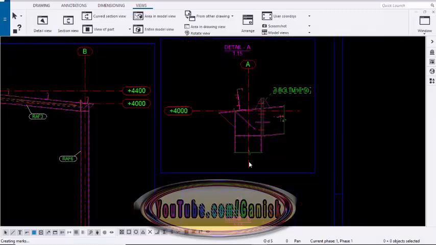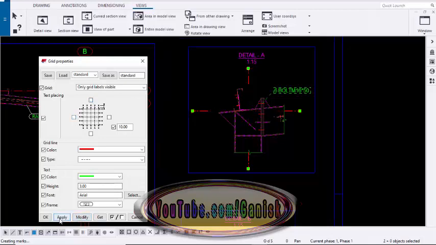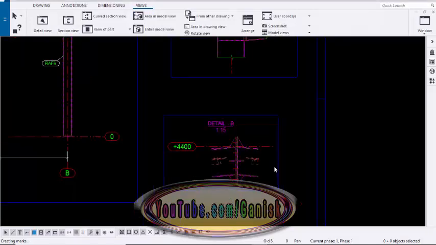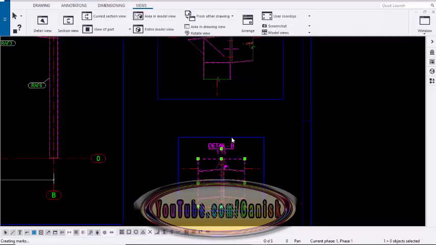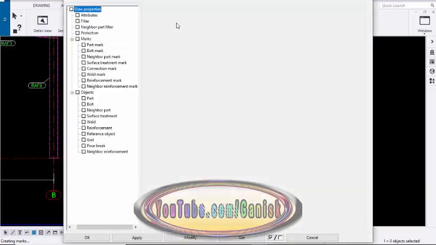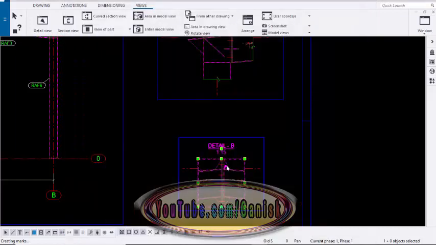We don't require any grids at this location, so double click on this grid and you can take only the label and remove this tick mark, then click on modify, apply, OK, like this. Similar to that, I'm going to do the same here also: double click here and take only the label and remove this tick mark, then click on modify, apply, OK, like this. Double click on this border. If you want to change the scale, you can change the scale at this location, it's OK, then click on OK.